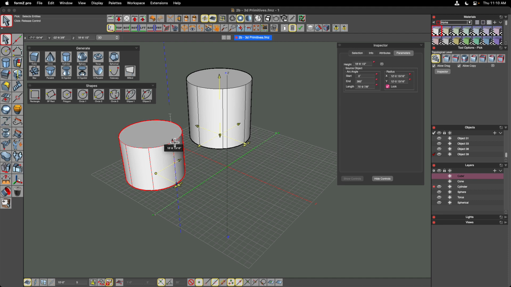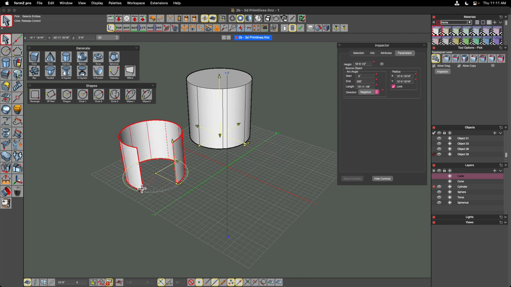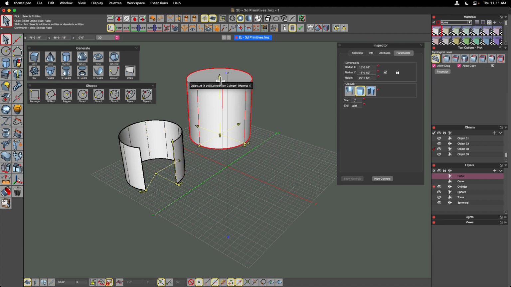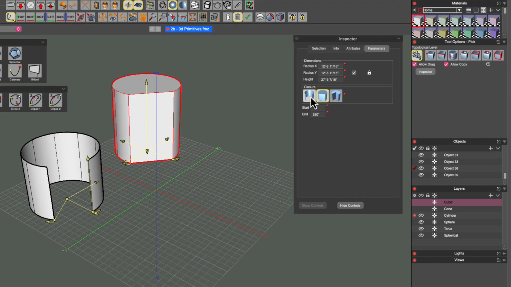We have a height control, and we can open this up and peel it back. And you'll notice as soon as we peel this back, it turns into a surface, where on this object over here, we have a radius control. We have a height control, and as soon as we peel this one back, you'll notice that this one now has these closure options just like we did with the cone.